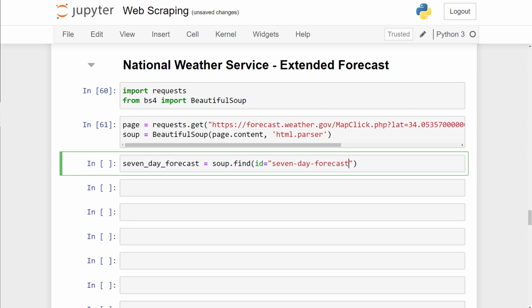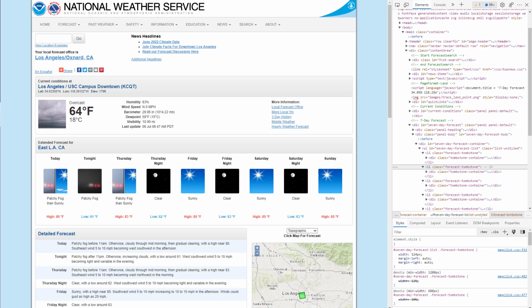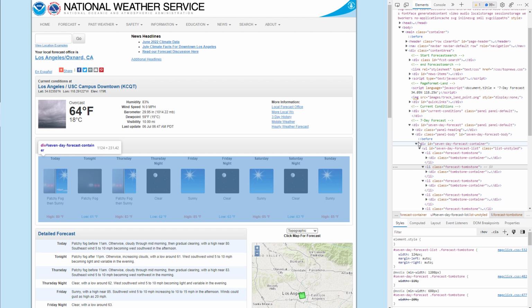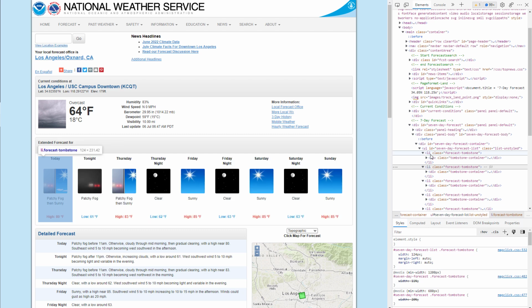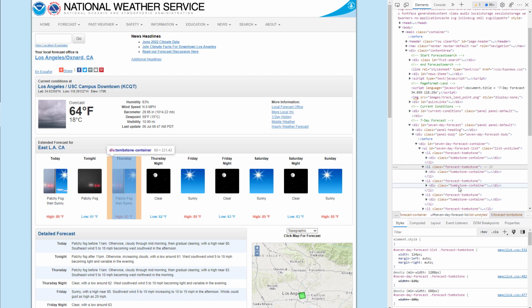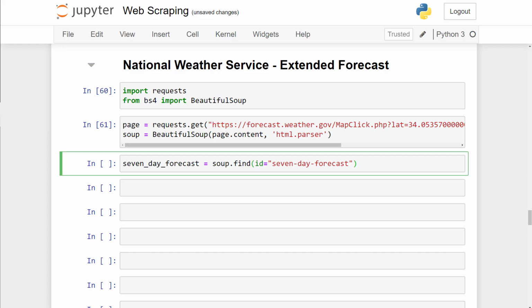Now, inside the div with the ID 7-day forecast, the data for each individual forecast is contained within a div tag, which is associated with the class tombstone-container. So if I go into the HTML, you can see that when I dive into class panel body, then 7-day forecast container, and keep drilling until we hit the list, when I open up the list elements, you can see that we have div tags which are labeled with the class tombstone-container. So this will relate to our forecast items.